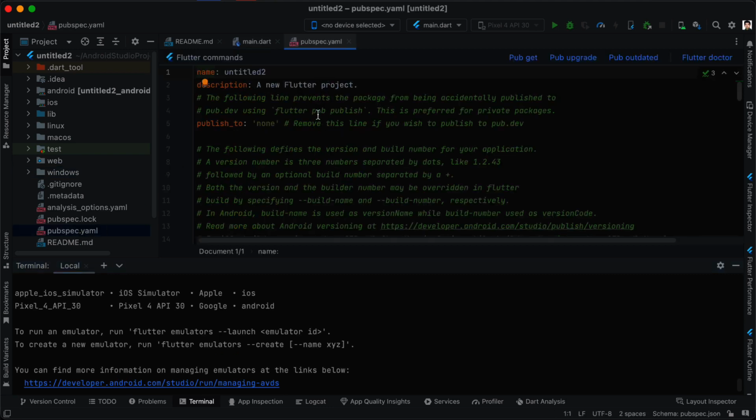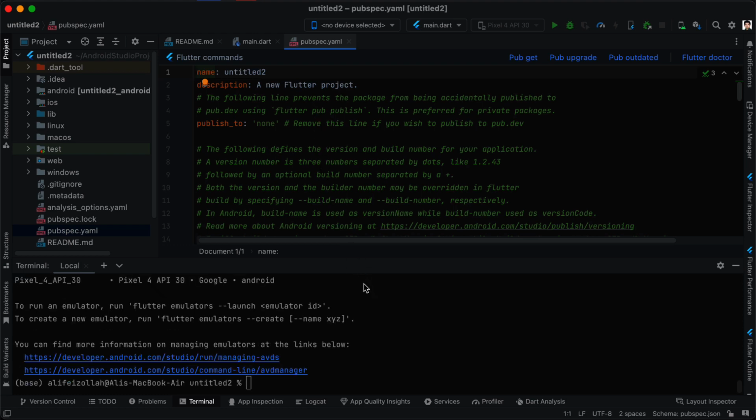You know that this file contains all the packages that are necessary for our applications to run. For example, if you want to access the clipboard of the device, you can use the clipboard package. If you want to access the files and deal with the address and location or path of the files, you can use a package for that purpose. So here we have some commands related to this pubspec.yaml.